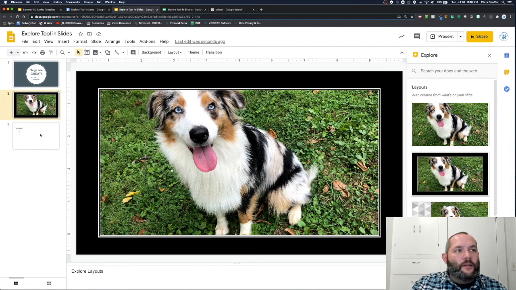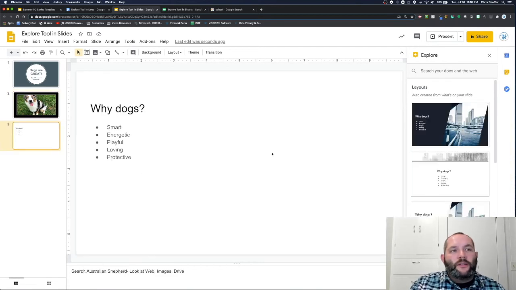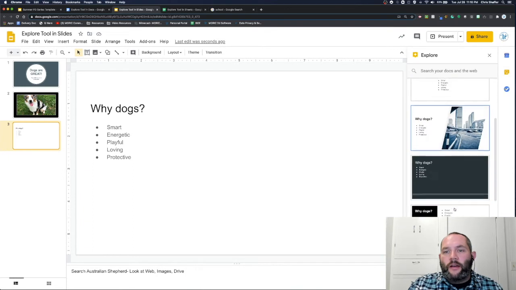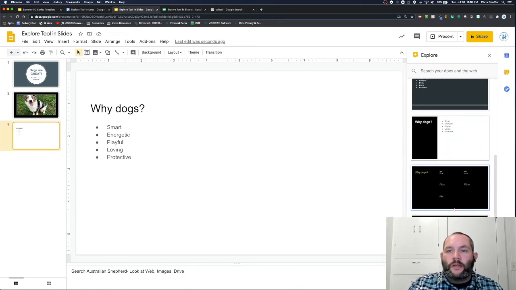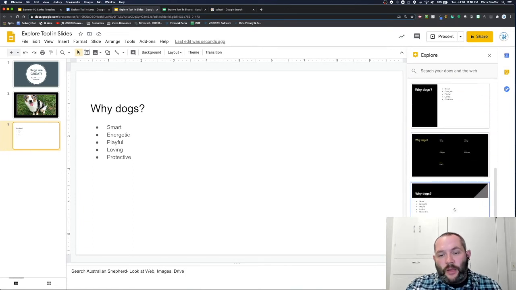And then lastly, we have a slide with a little bit of text and then a bulleted list. And again, I get a totally different set of layouts that would work with those elements. So it's dynamic based on what you have on the slide. So my recommendation is if you want to use this feature, build your slides first, get all of the content in place, and then come back through to each slide, open the Explore toolbar, and pick a layout that works for you.